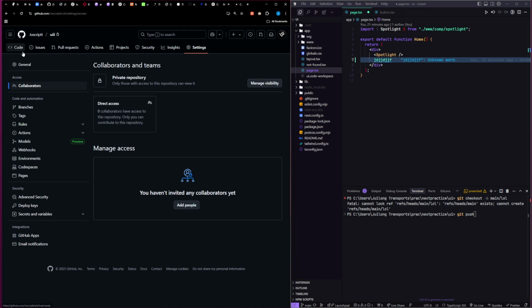From there you can restrict some access if you want to, but if you don't, then they can push, pull, delete, and all of that. Okay, so that is that, and I hope this helps.